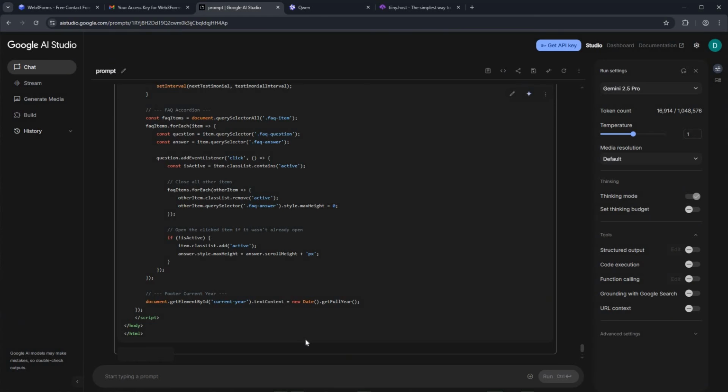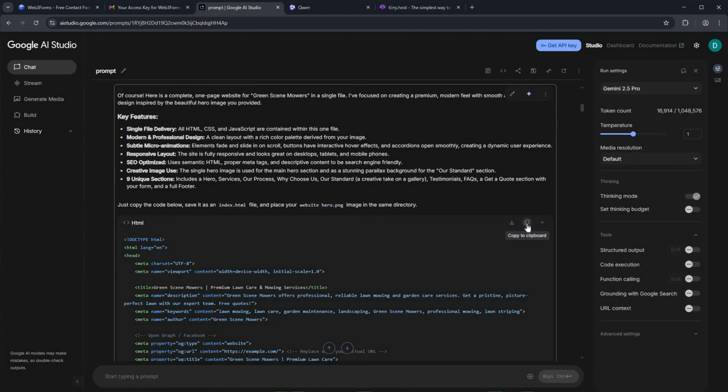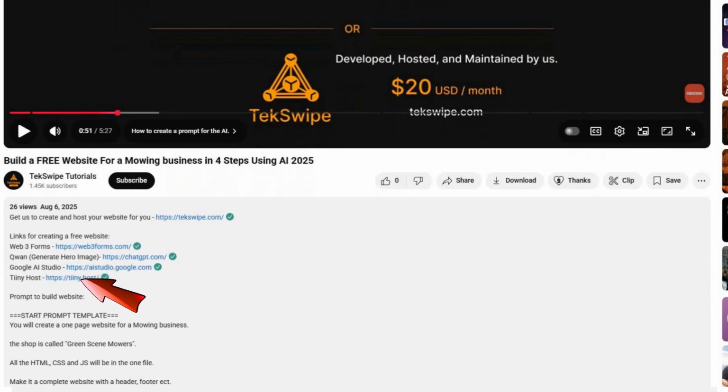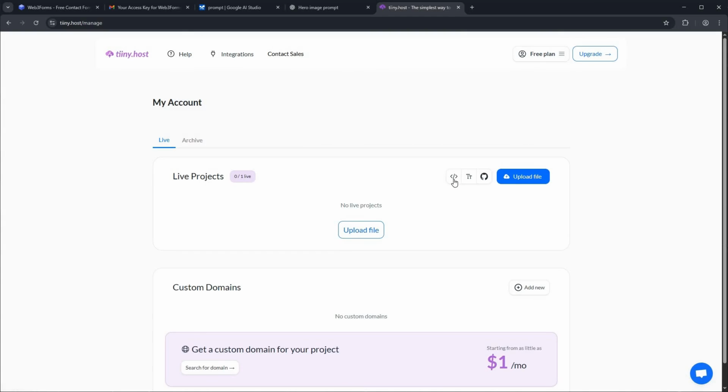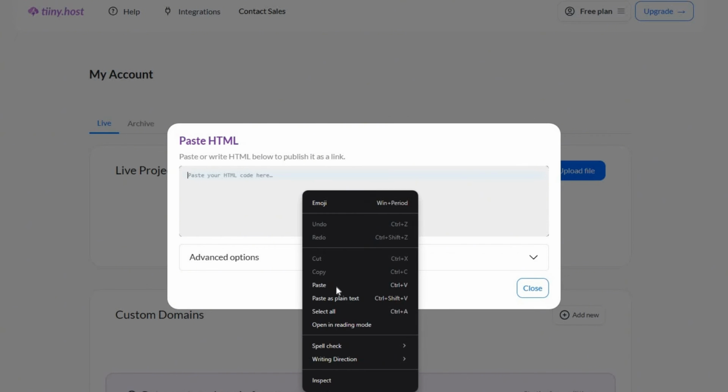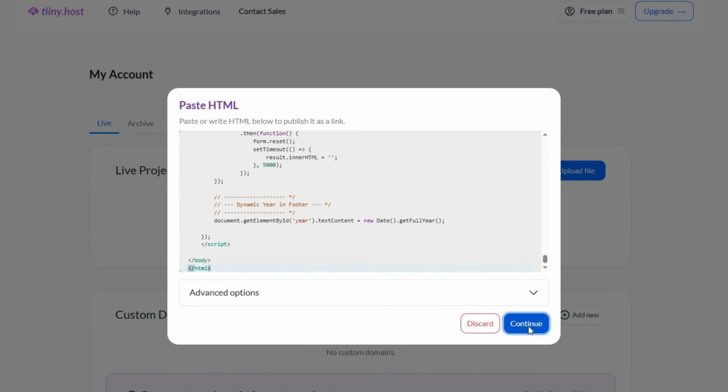Alright, Google AI Studio has given us the complete code for our website. Go ahead and click here to copy the code. Next, let's head over to the tiny.host website. You can find a link in the description below for easy access. Over on the right side of the page, find this icon and give it a click. Go ahead and paste your code right here, then click the Continue button.